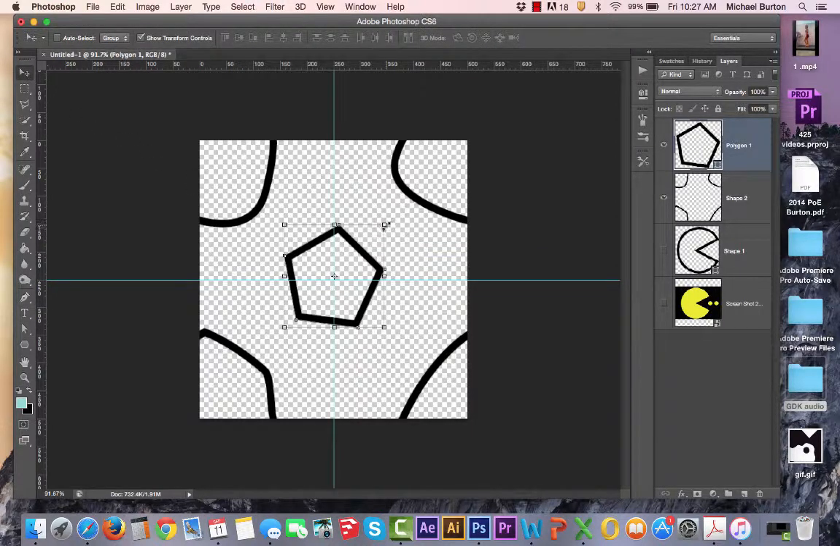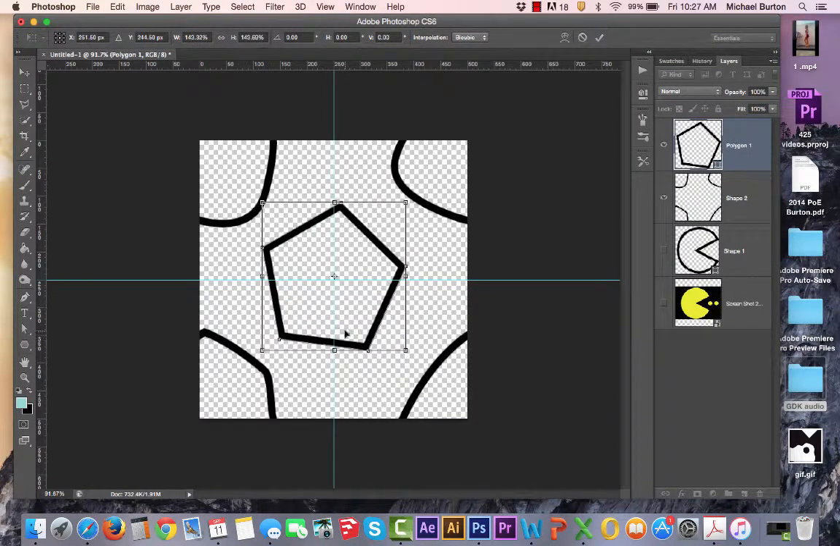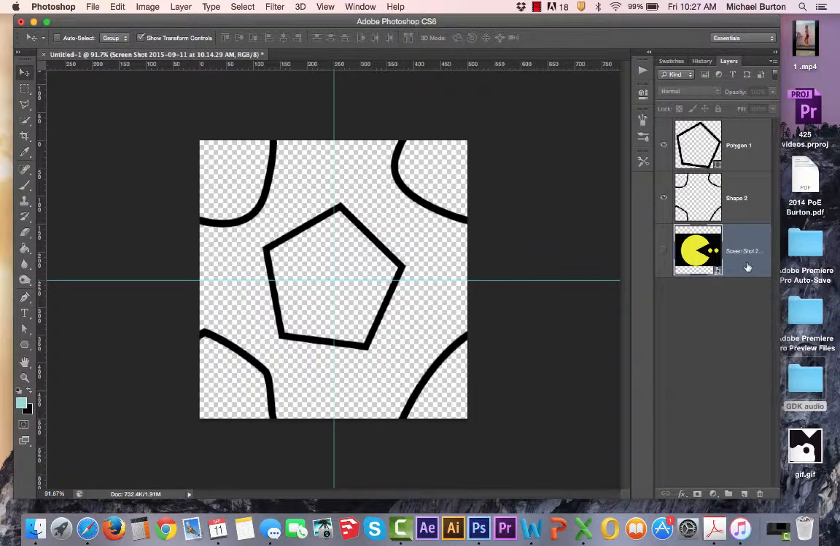I think I'll scale it up a little bit. Hold down Shift to keep the proportions constrained and hit Enter. Now I have two shapes. I'm deleting my old project that was underneath. So I have these two shape layers.